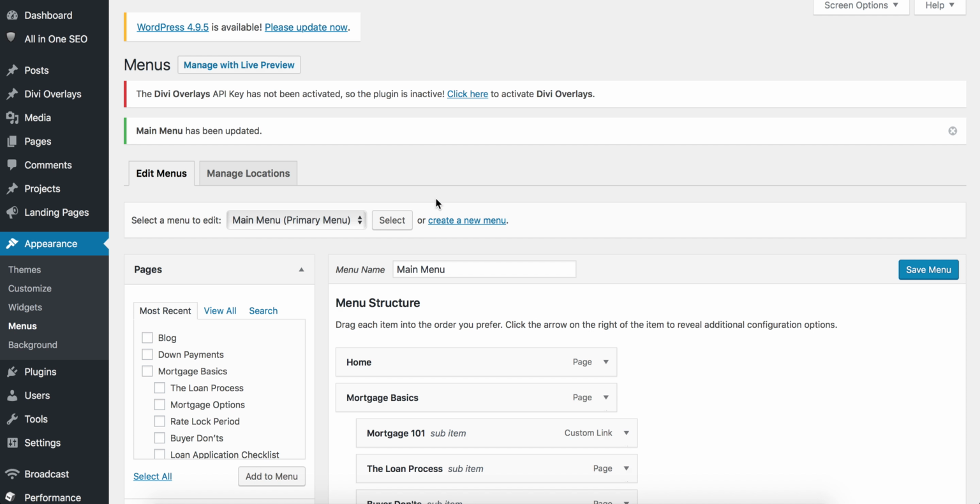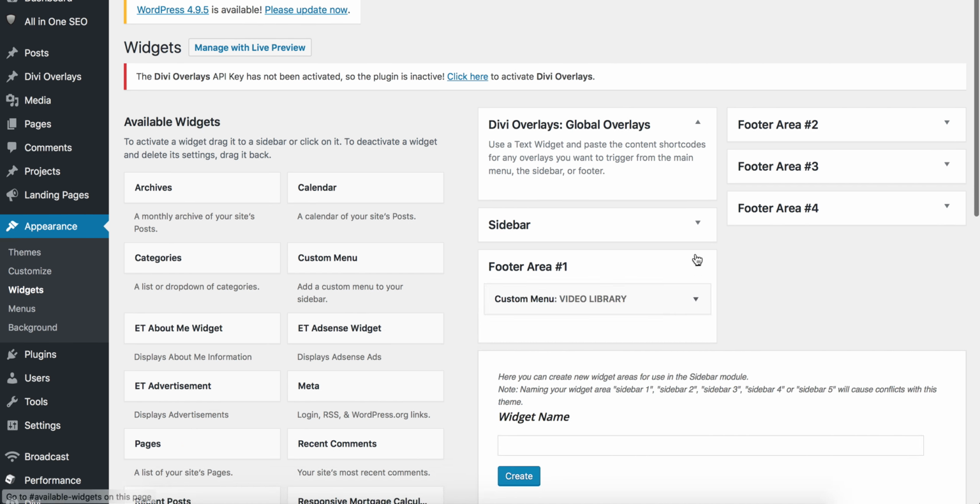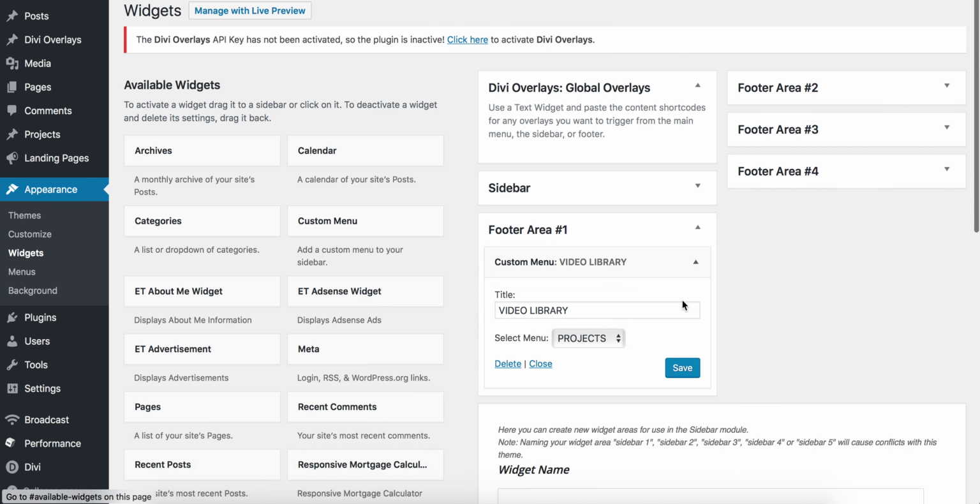If you'd like to edit the footer of your website, you're going to go to Appearance over here, Widgets. Click on Widgets, and then here are the footer elements. So you have footer area 1, 2, 3, and 4. So if you click on the arrow, you'll see.